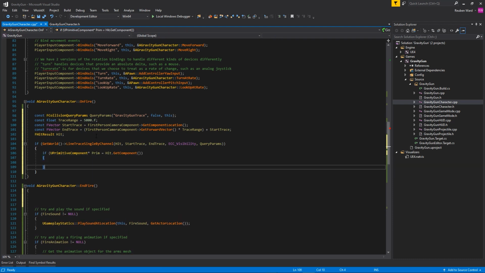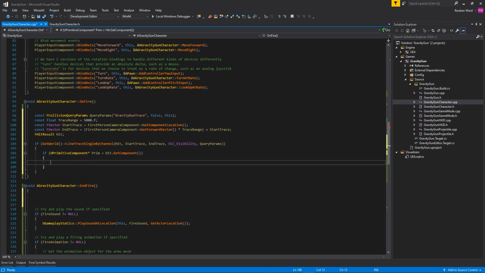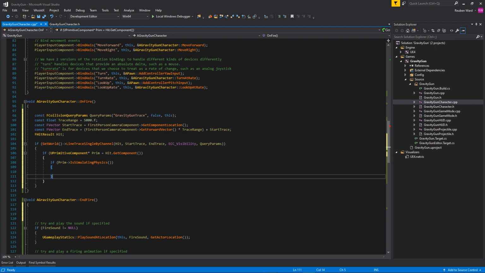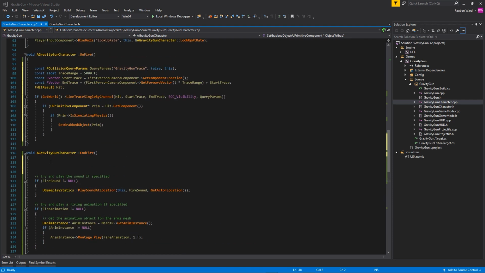So the first thing we do is we check if we hit a primitive component. A primitive component is like a cone or a mesh, or an object that gets drawn into the world. You can see here's a better description. It's used for various types of geometry. But if the geometry that we've hit is simulating physics in some way, then we're going to set it as our grabbed object. And what that's going to do is attach it to that point in front of our player, so we can actually hold the grabbed object in front of the player before we actually shoot it. Next up, let's talk about shooting the object in front of the player.